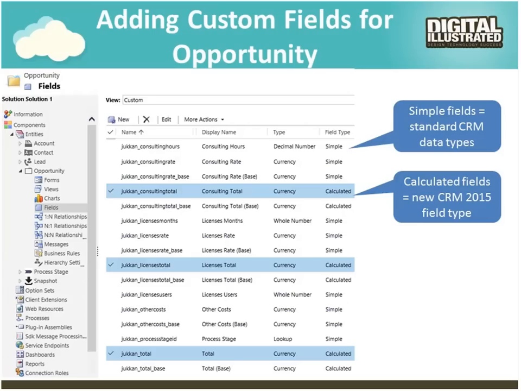So here I'm looking at the solution, the demo where I actually have built all these features, and we can see that there are two types of fields included now in this opportunity entity. So there's the standard simple type fields. Those are the ones that you had already in previous versions. But now there's also the calculated field version. That's the new type for CRM 2015 version only.